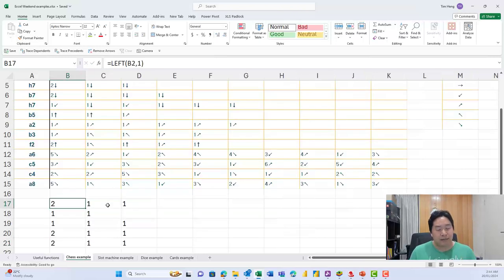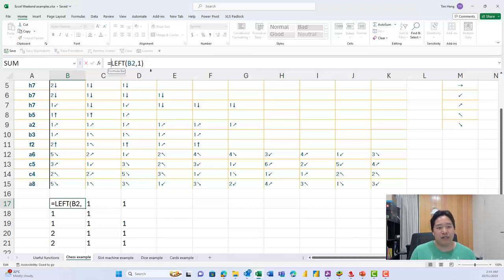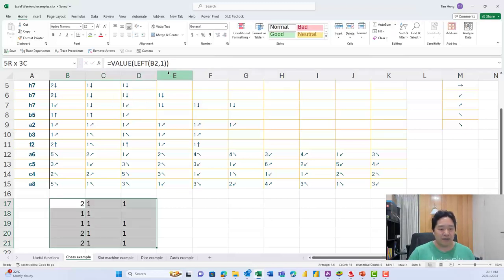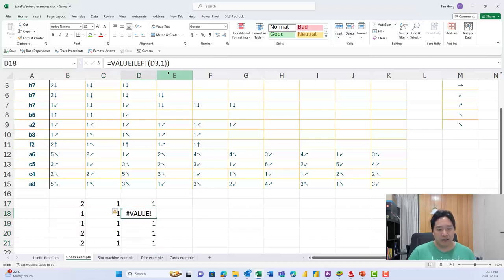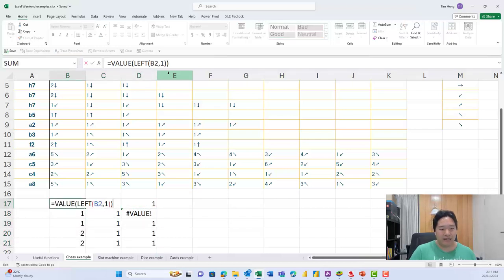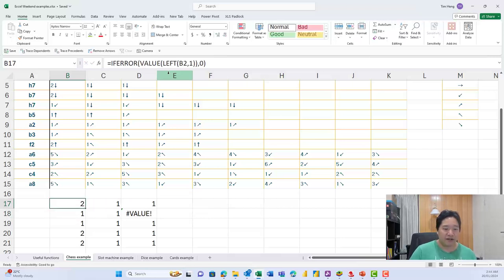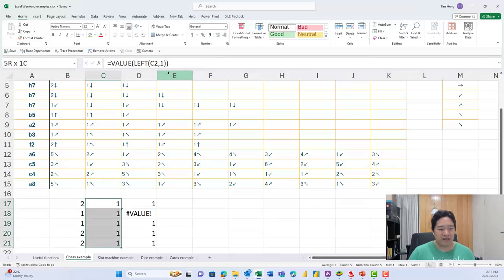When you're doing string manipulation, what you're generally going to get is a string or a text output. We don't want this to be a text output. We want this to be a numeric output, so we might put a VALUE function around that, copy that to the right. We can see we're getting an error here, so maybe we need an IFERROR to trap that, just as a zero value to say we're not moving in that case. Oops, copy to the right. There we go.